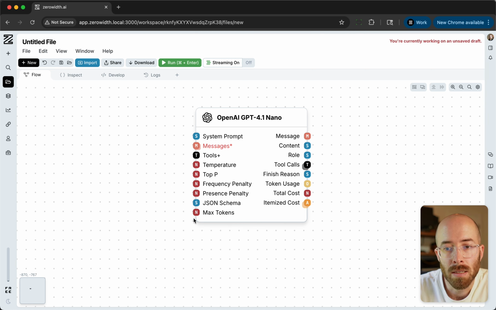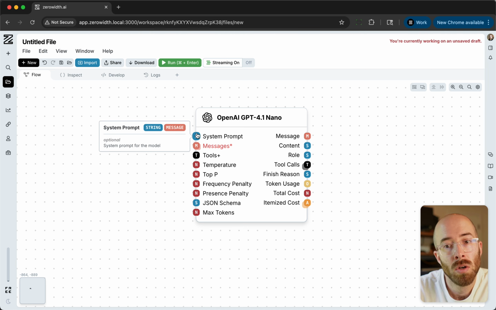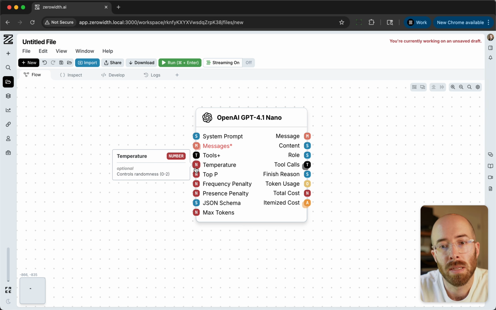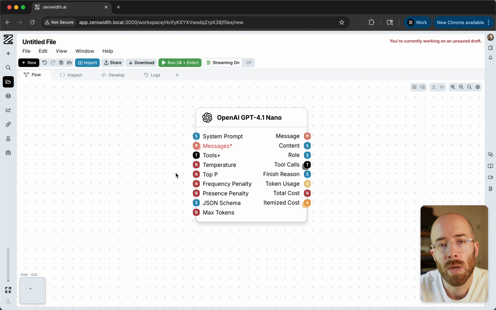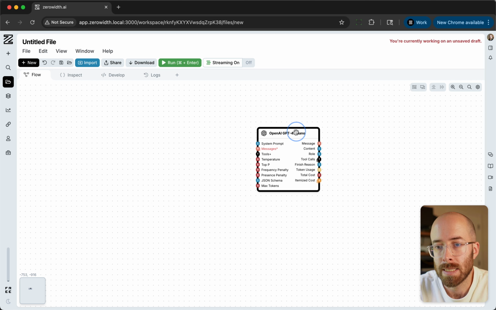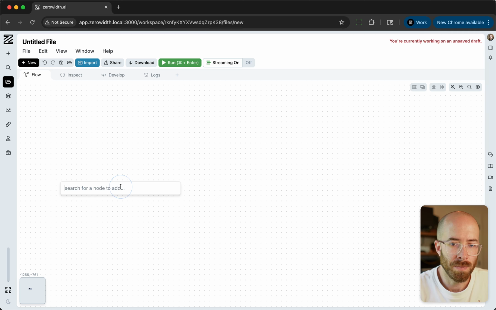Each letter and color here helps describe what kind of data that part of the node is expecting. So for the system prompt, it's expecting a string or a message, which I'll talk about in a second. For temperature, it's expecting a number. So begin to recognize these different colors and symbols as a quick at-a-glance way of understanding what the different types are. Let's see that in action in a more simple example.